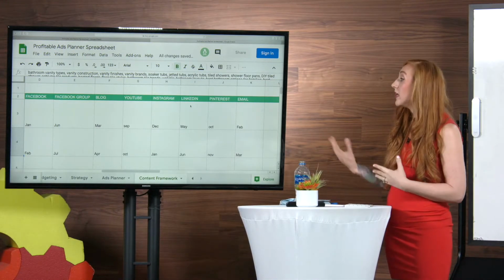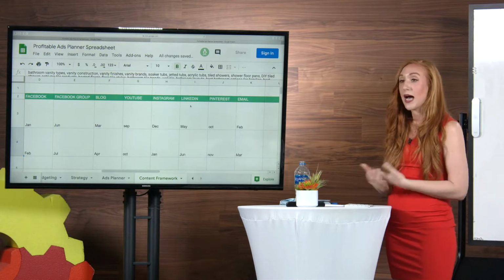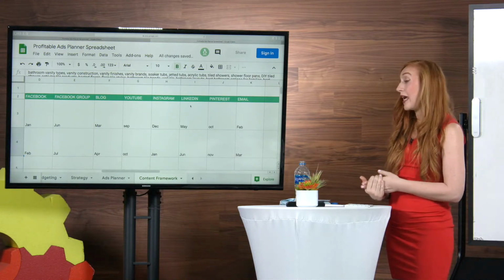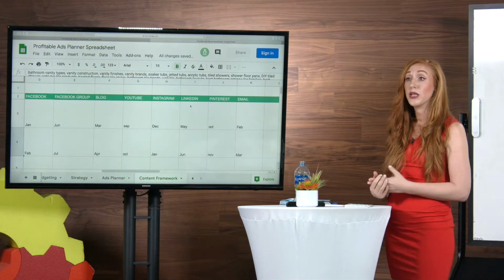So hopefully this sheet, combined with the ads planner, the strategy and the budgeting sheet, should give you the tools to really plan out your ads from this 30,000 foot view, instead of being in the moment every time you're creating something and then forgetting really key, important pieces of detail that you know, but you're just not putting into action. So that's all I have for today.